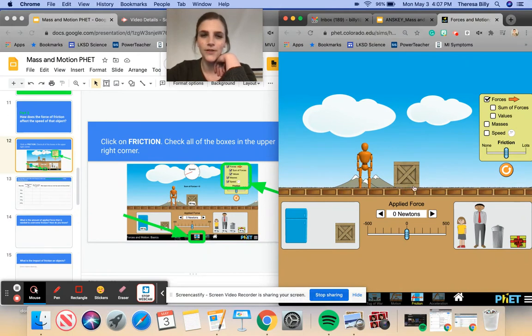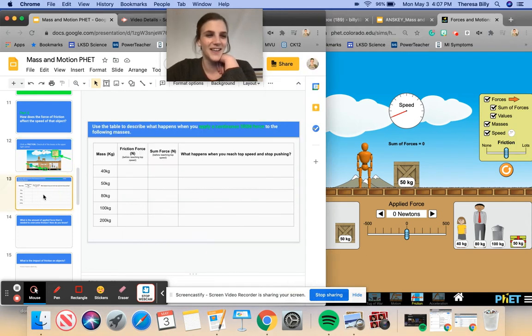It looks very similar to the first PhET, but the only thing that's different is that we now have the ability to control how much friction there is. We want to check all of the boxes in this upper right-hand corner. And then we are all set to do the PhET simulation.